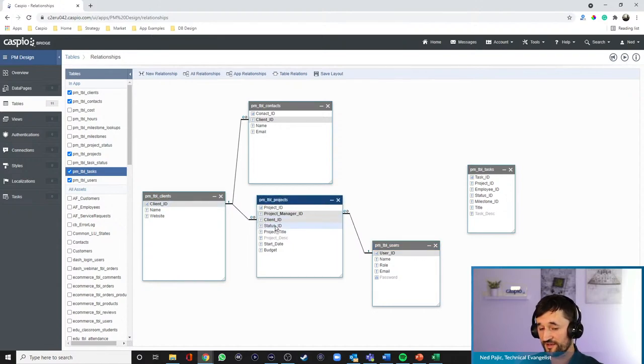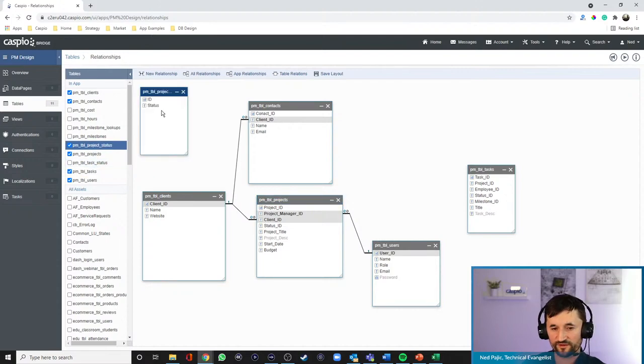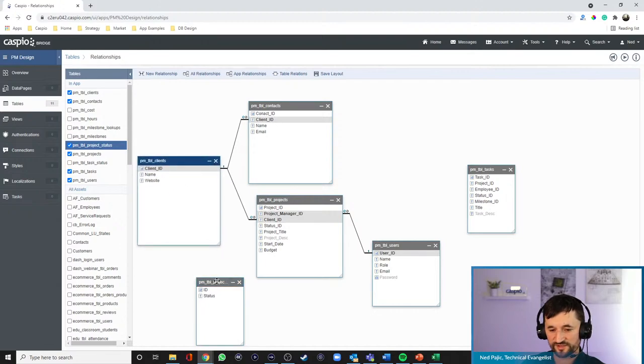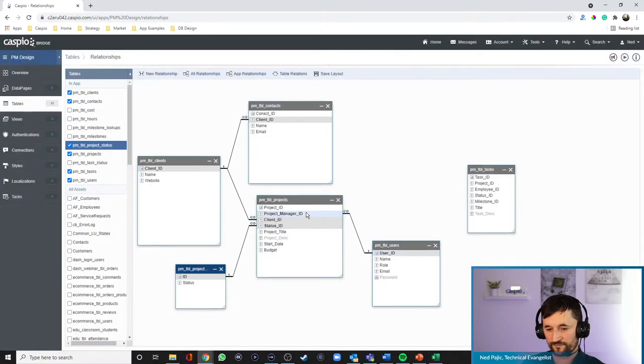One client can have many projects, right? Let me also include the status. So for a project, where is the status table? Task project status. Let's include that table here. Very simple table. Okay, let's link that back to our projects. So ID goes here, because a single project can have many statuses, right?